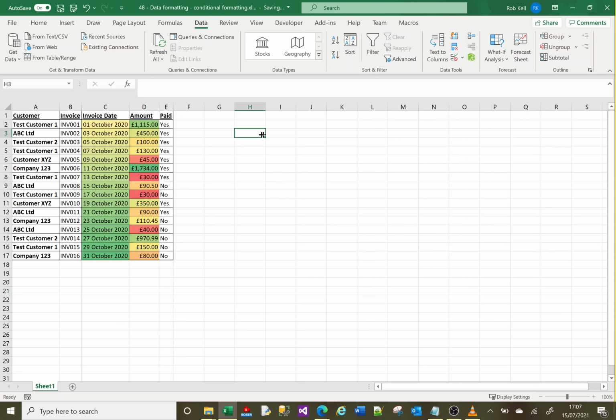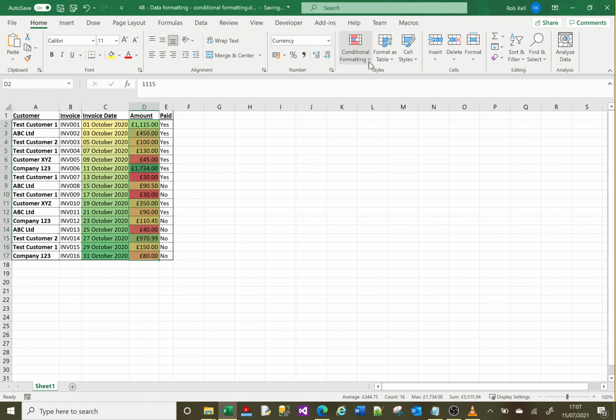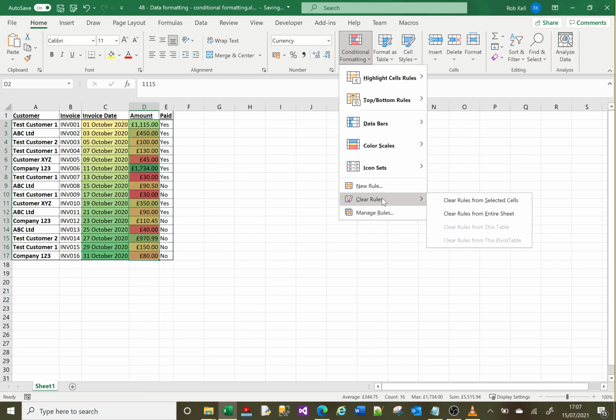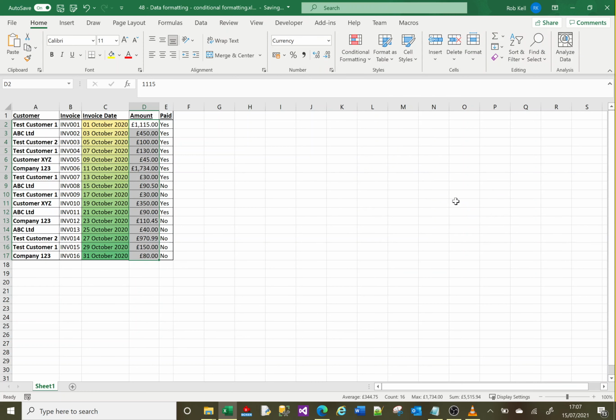All right, so that's pretty good. A couple of good examples there. Now let me highlight this, and we'll go back to home, and we'll get rid of the formatting in these cells. So we go to clear rules from selected cells.